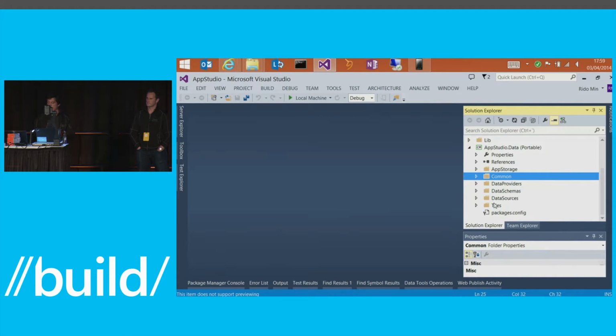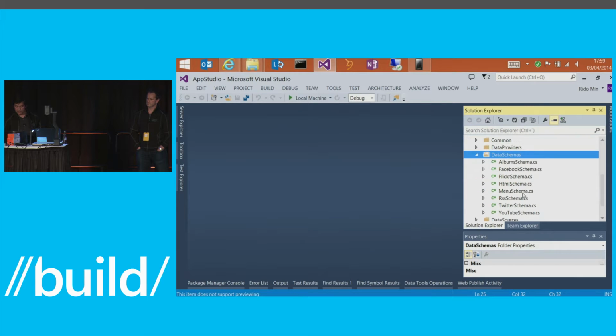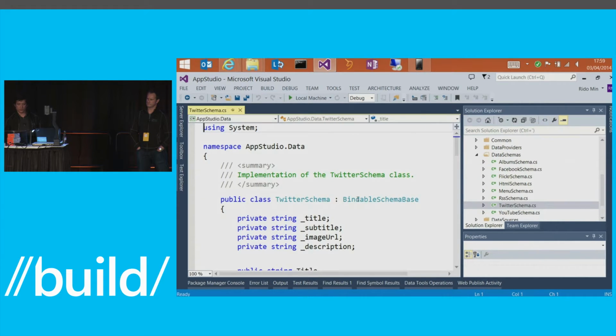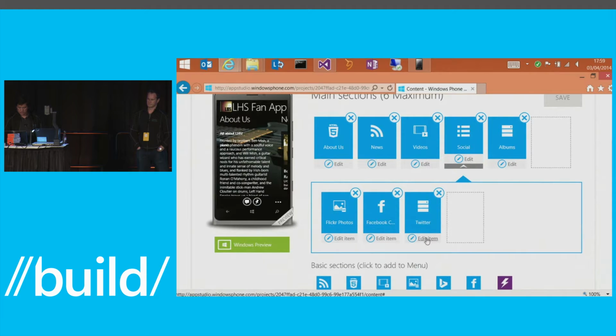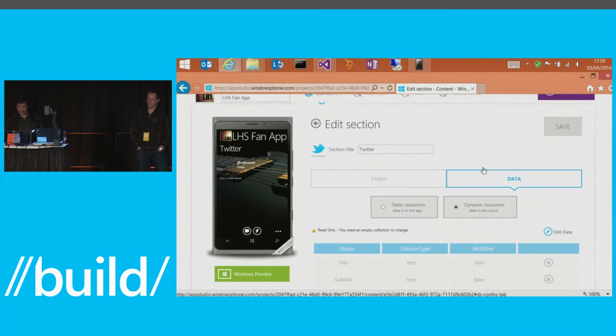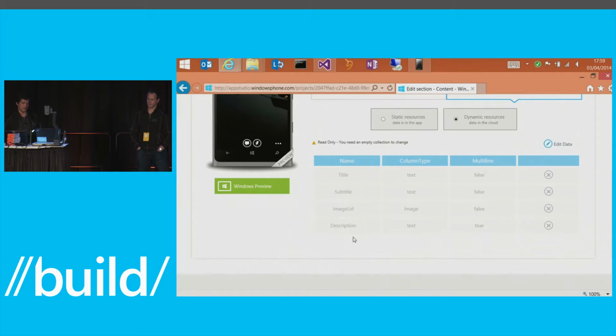With data schemas, what we define are the columns that you will have for each data source. For the Twitter data source, what I did was create a default data source with the default 4 columns that we are using. I'm going to map the title to the author of the tweets. The subtitle will be the date of the tweet. The image URL will be the author's profile image, and the description would be the tweet text.